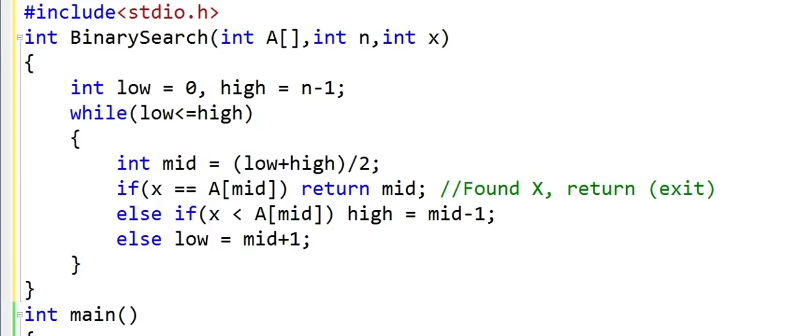Now if we exit this while loop without returning anything, then we can say that the element x is not in the array. Let's say we return -1 to say that x does not exist in the array.